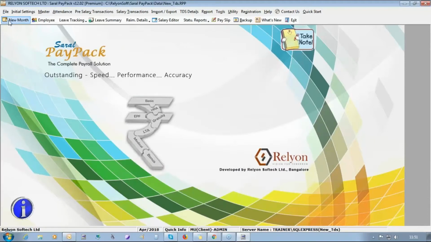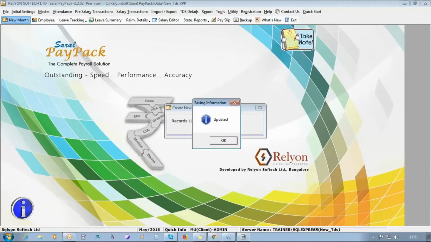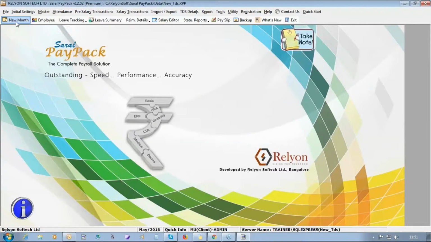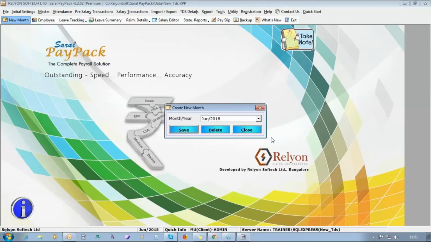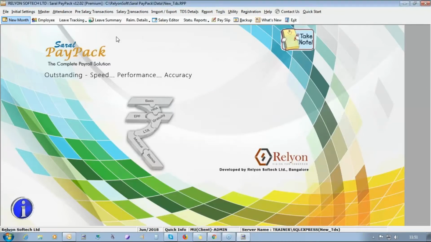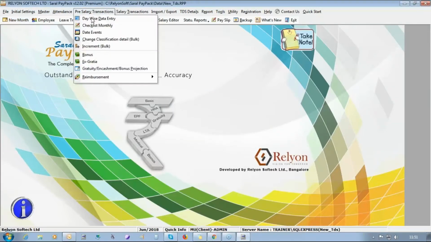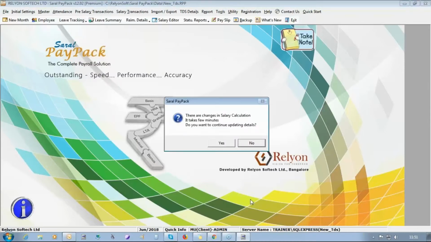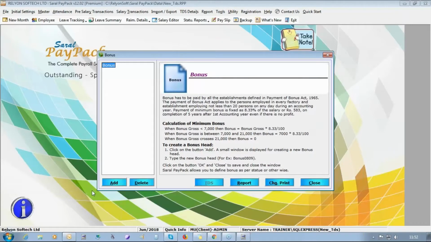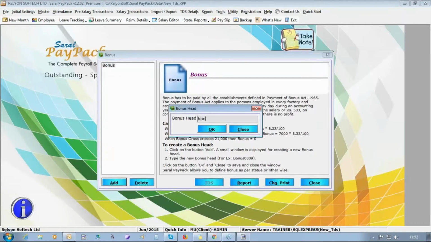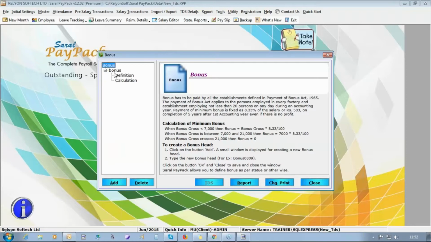Here I'll just click on one more new month, May month, June month. For one quarter I'll just create it. It is done. Okay, I'll come back again to my pre-salary transaction. I get the option called bonus. Add. I'll select it as bonus, click on OK.